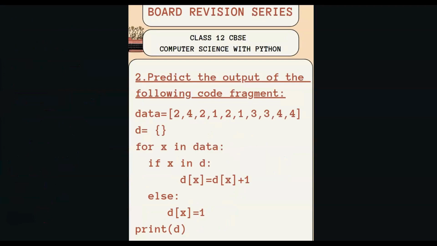Let us see the next question, which is output based question. So see the question here. Here the data is given. So the variable data has the list of integers. So these are having the list of integers. Okay, after that they have been initialized the empty dictionary with the name D as a variable.